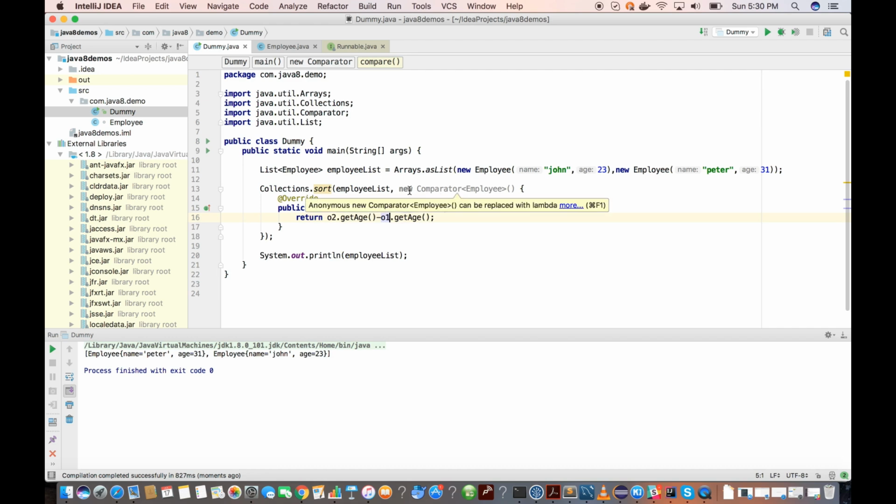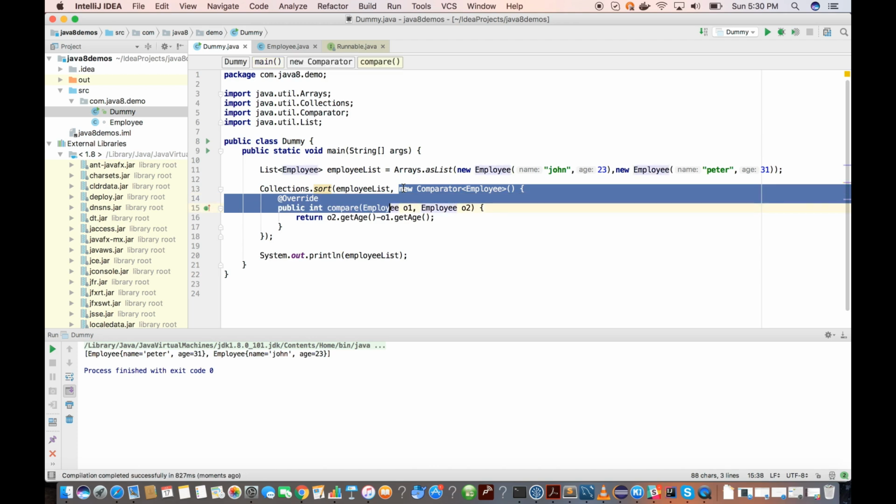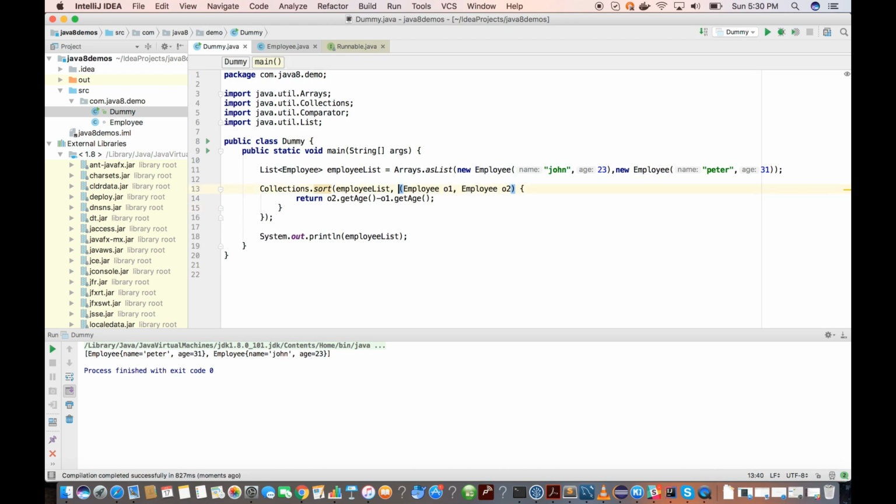Now we can also achieve it through a Lambda expression. How to write the Lambda expression for this particular anonymous inner class? Let's remove all this code from here, and let's remove the curly braces from here, and here goes the arrow. And we don't need to specify the type of the objects. Now let's execute it. As you can see, we are still sorting it perfectly.